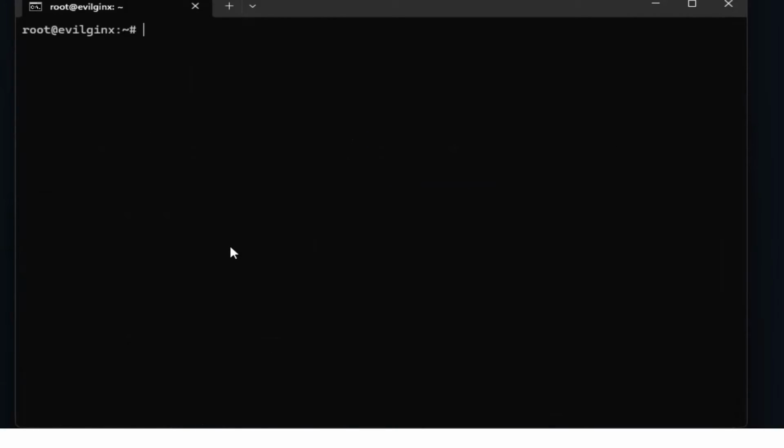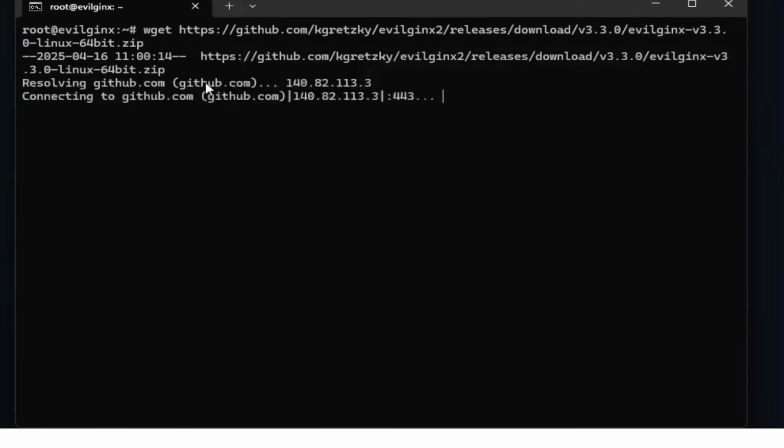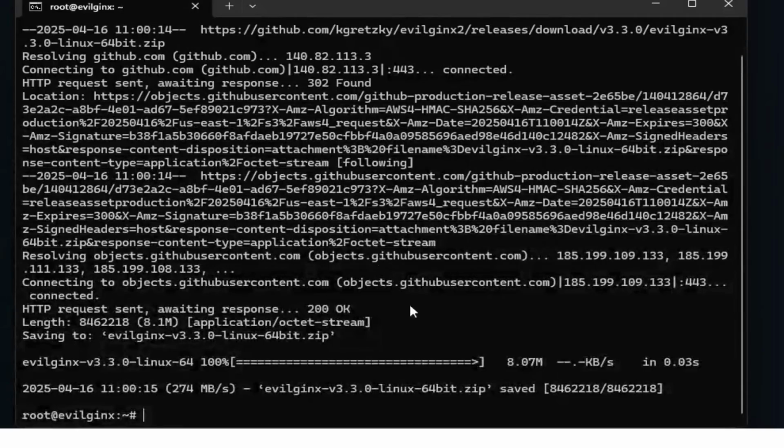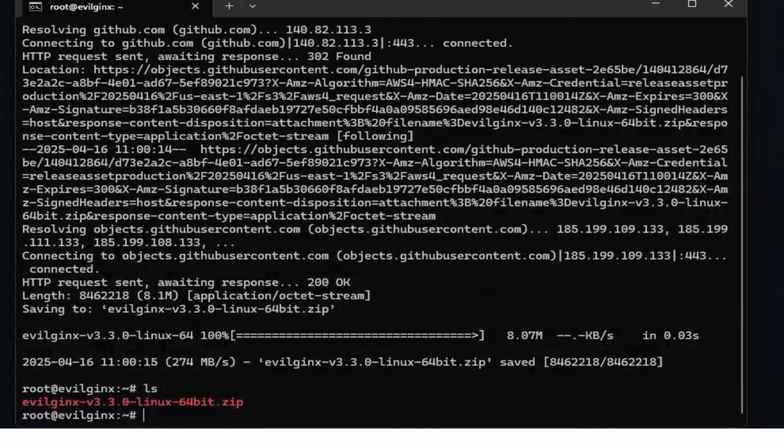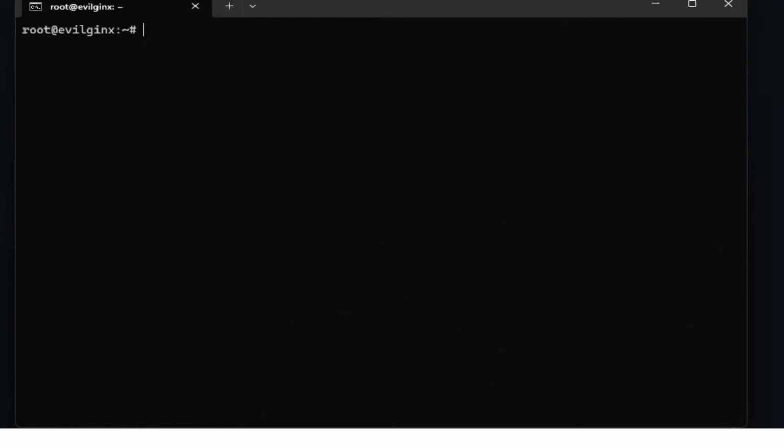So what we need here, since we already installed Wget, we're going to use Wget. So we use Wget space, then you paste the link you copied and you hit enter. It's so fast. It's already installed. Let's ls. As you can see, it's already there. So let me clear my screen a bit. So ls.